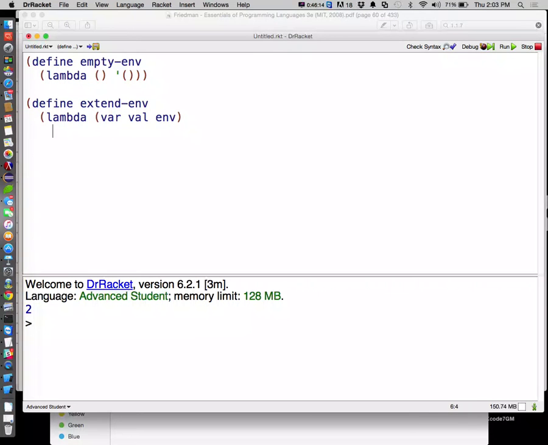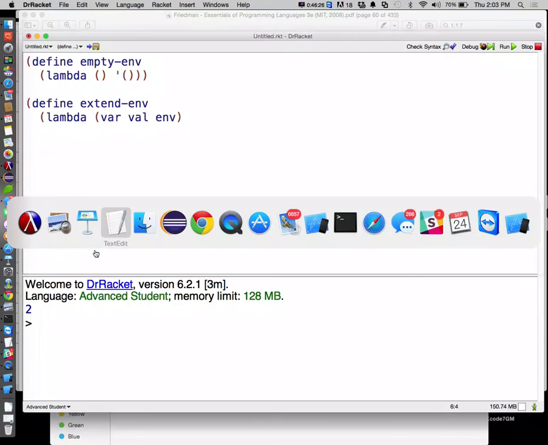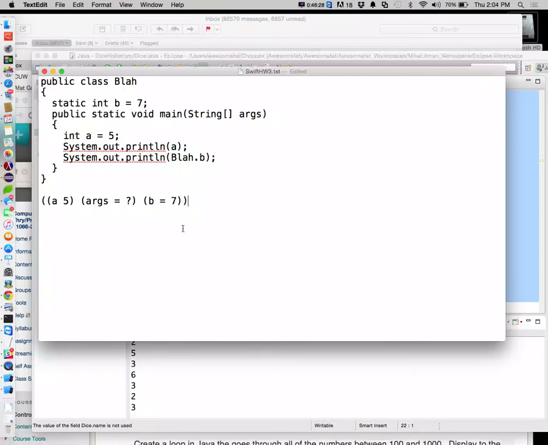Okay, now we have some decisions to make. How do we represent an extended environment? What I mean by that is back here, I put together this little environment type thing going on here, right? So this is a variable value pair. This is a variable value pair. This is a variable value pair. And as of right now, I just have this inside of a giant list.